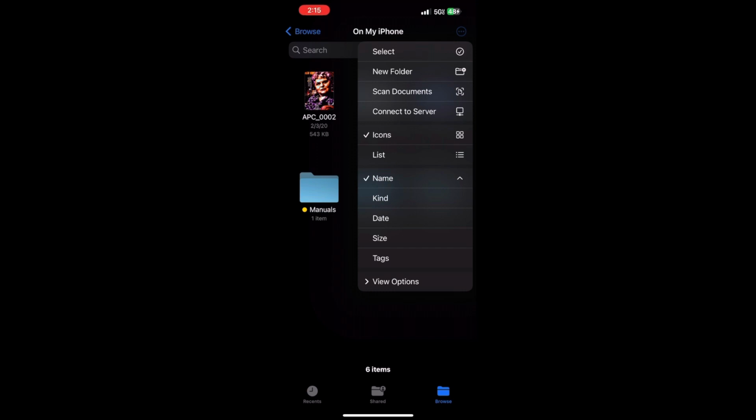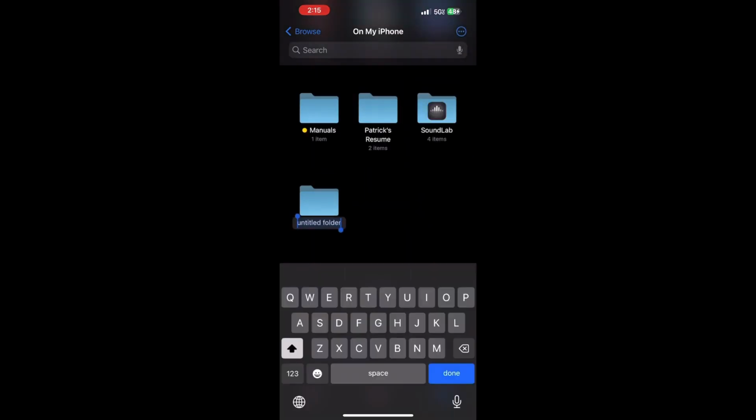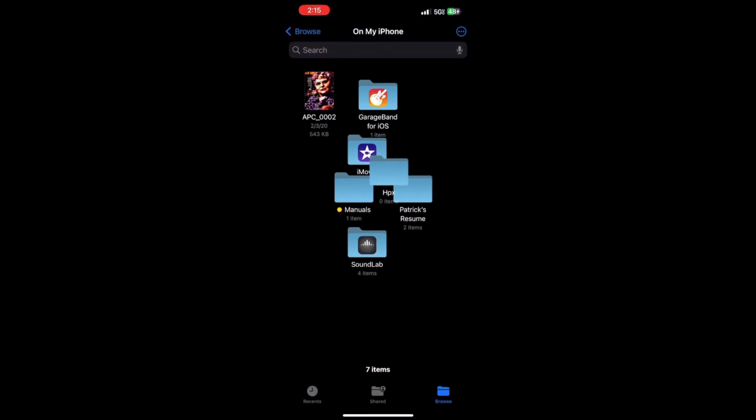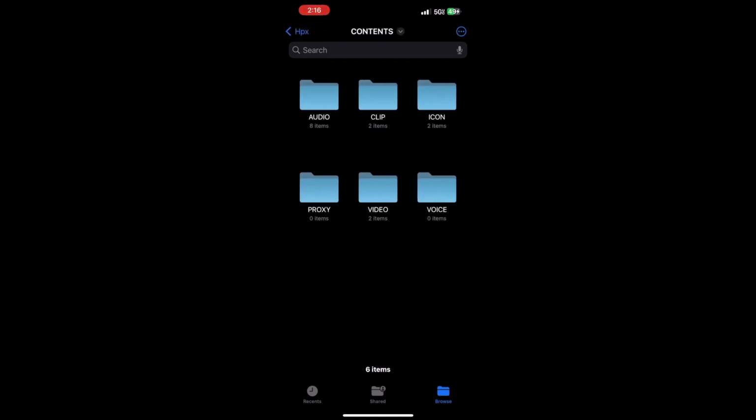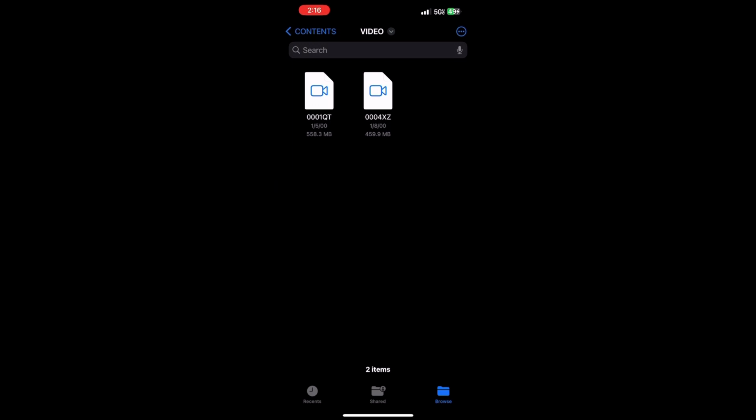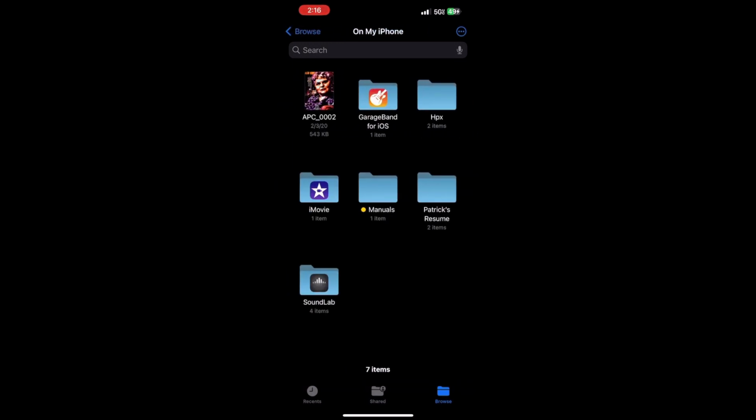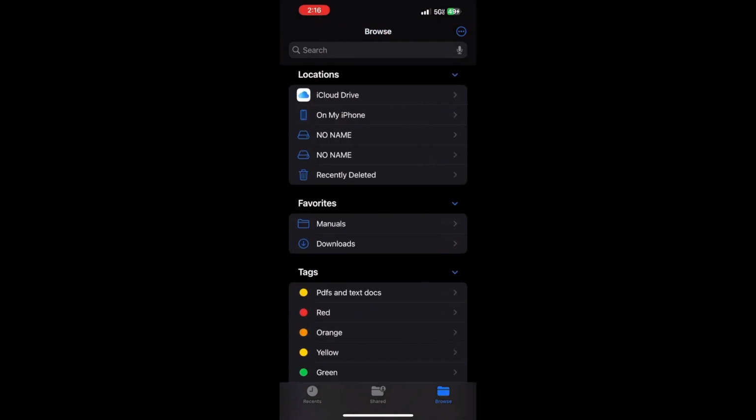So go to On My iPhone and then make a new folder for these files. I think I just called mine HPX. There we go. Go into that folder and then hit paste, and then just wait for your files to transfer over. And once they are done, there we go. Go ahead and go into the contents folder and make sure that everything transferred over okay. And then after that, you're done. You can do whatever you want. You can format your P2 card, keep on filming.